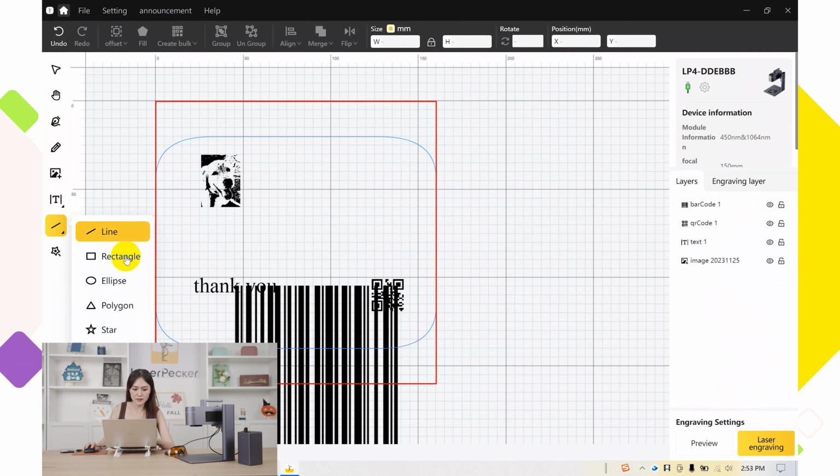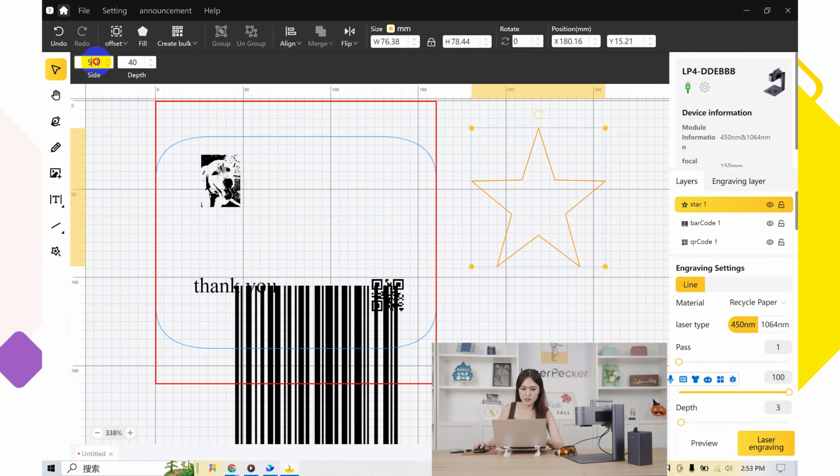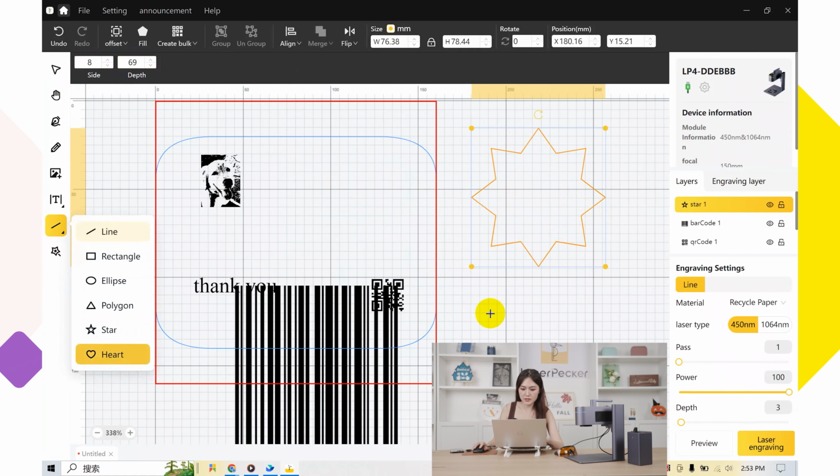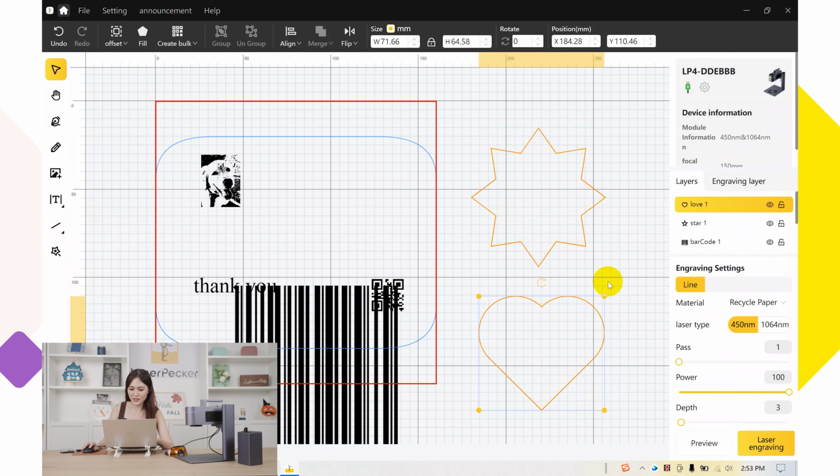And for the next one, that's our star. You can see for the star here, you can also change the size and the depth of the star. It will vary as your numbers are changing. And last one is heart, and it's very simple. Pretty cute one, right?